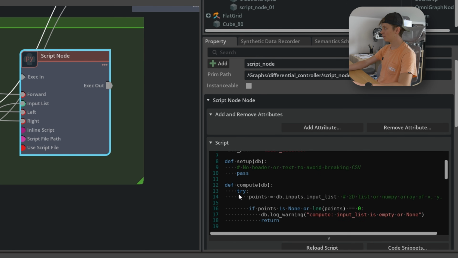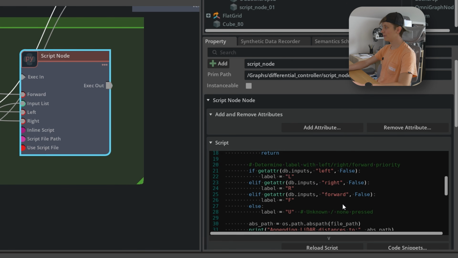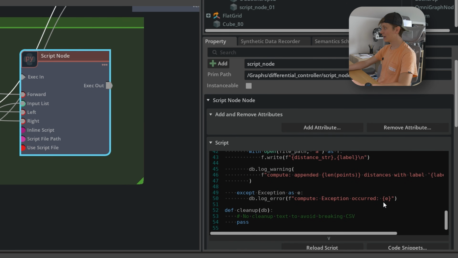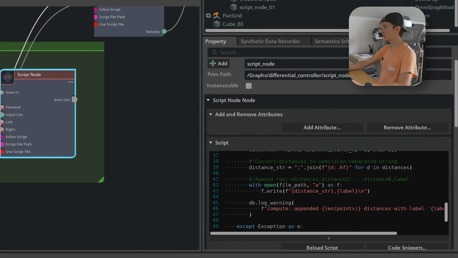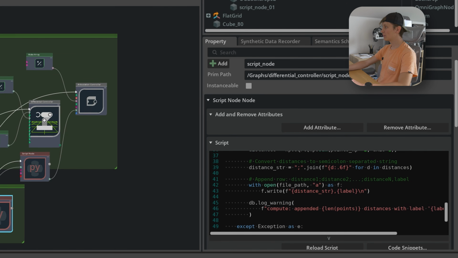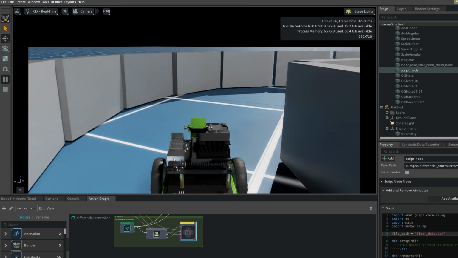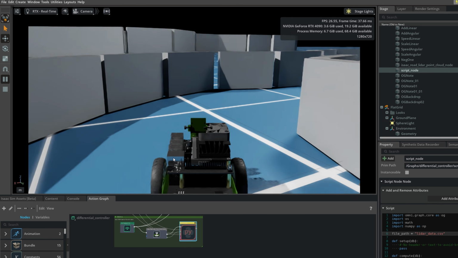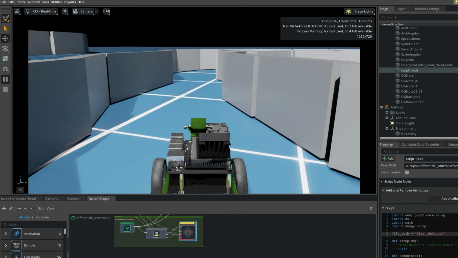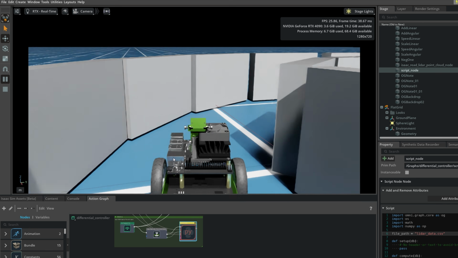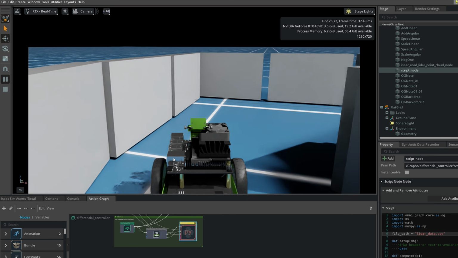So this script, all it does is take the LiDAR data and save it into a CSV file so that we can later process it and train a classifier with that. It's pretty basic and works quite well. With that script, I was able to just drive the robot around, collect the data, and then I created machine learning scripts in Visual Studio Code with scikit-learn and again with ChatGPT.